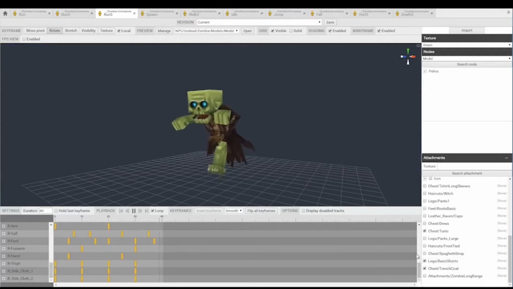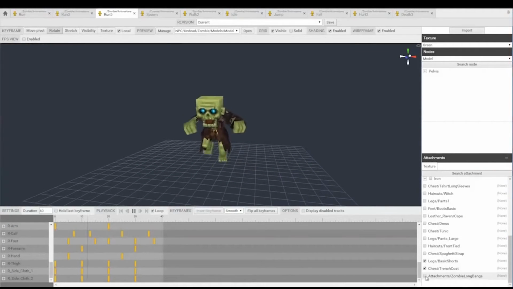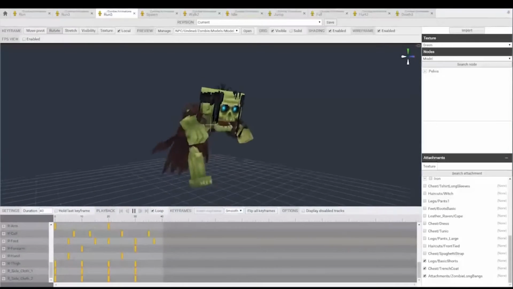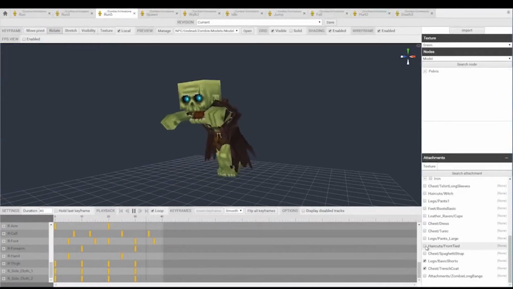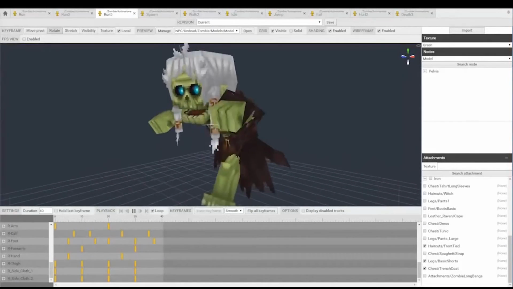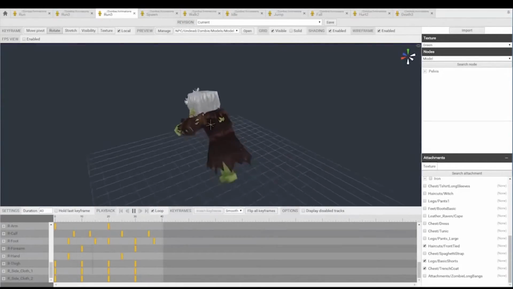So, you would have to animate if they do different attacks, but you can have 5 different looking zombies that will attack the same way. And this is just a really cool way of saving a bit of time, but also adding depth to your game. So not every zombie looks the same, which is super cool.